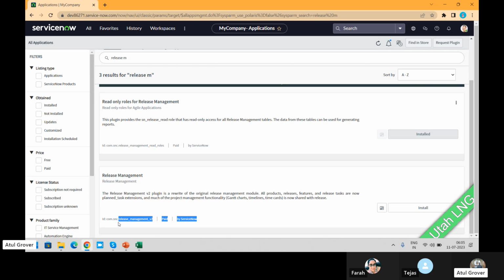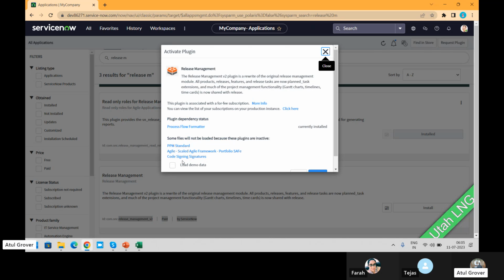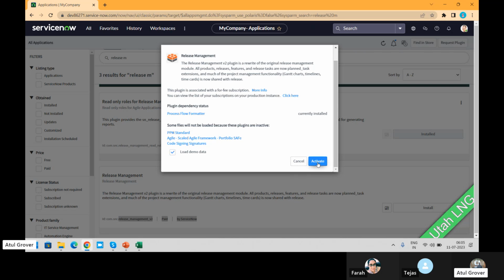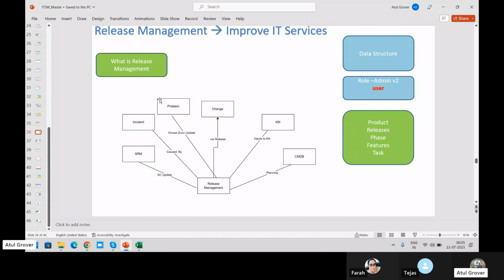So now I'll put this on install and we'll discuss the further things in our presentation part because it takes a little time. Let it load completely. As of now, we just want to use release management, nothing much. So I click on activate.